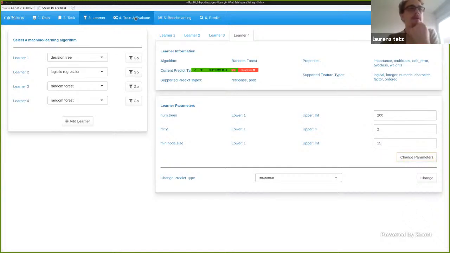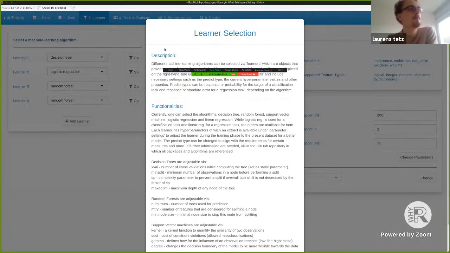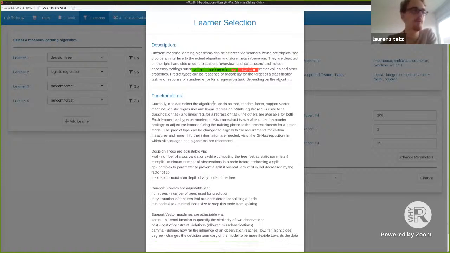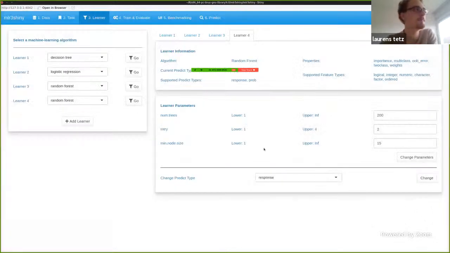And if you have any questions during this process, click on the question mark here. There's a general description of the methodology that's applied, and then a more detailed description of the functionalities that you can use, what they are, and also what's the machine learning theory behind it.